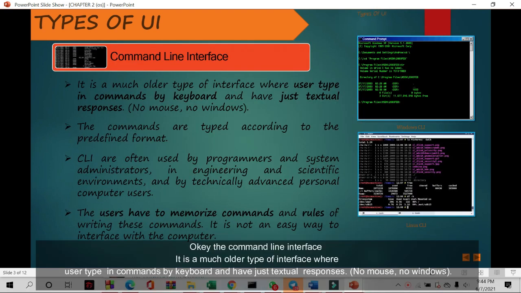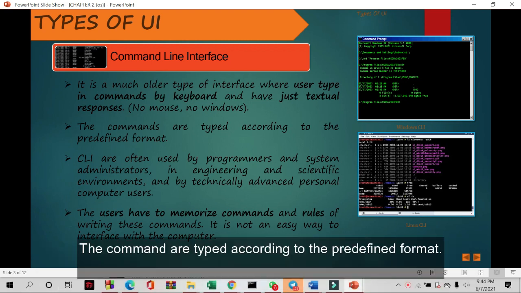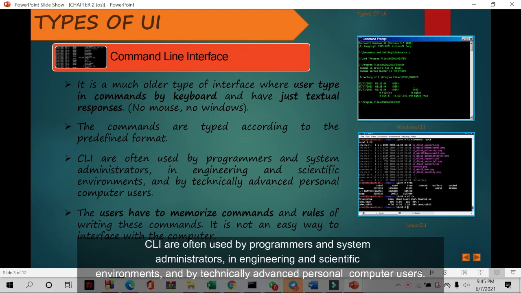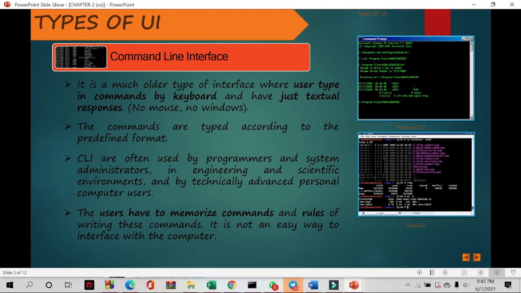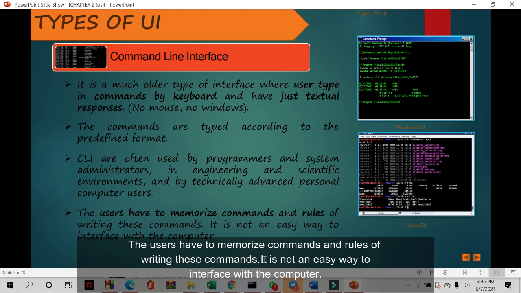Okay, the command line interface is the oldest type of interface where user type in command by keyboard and have just textual response. So the command is typed according to the predefined format. CLI is often used by programmers and system implementers in engineering and scientific environments and by technically advanced personal computer users. The user has to memorize commands and the rules of writing these commands.